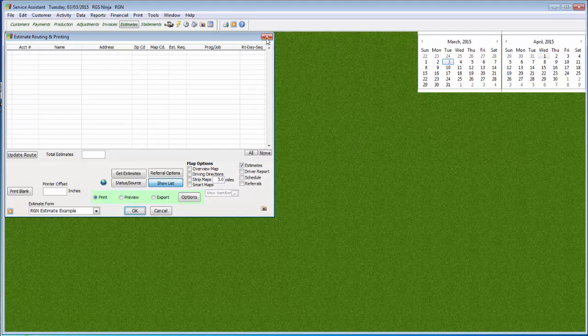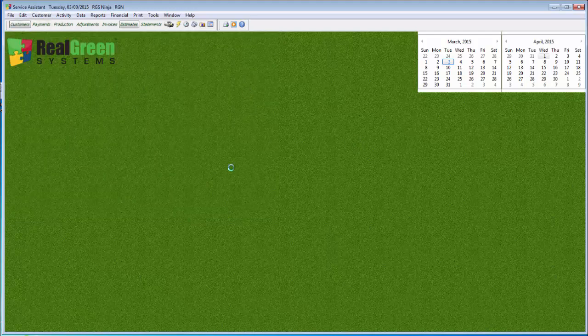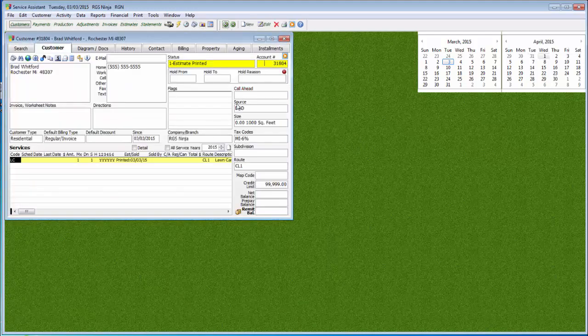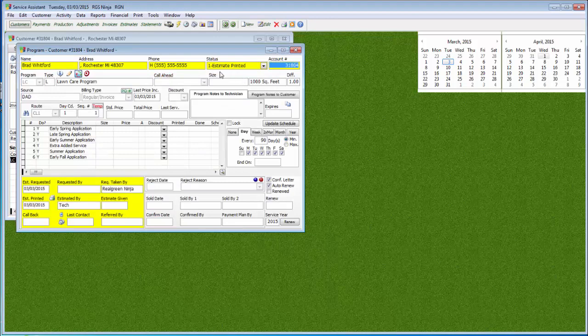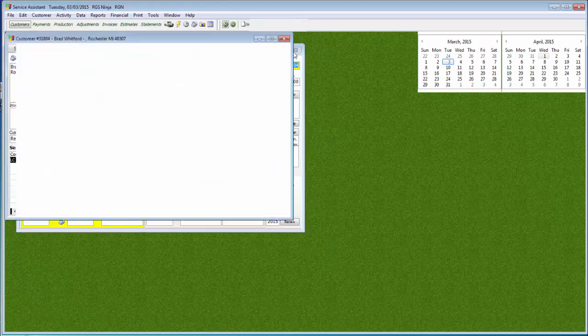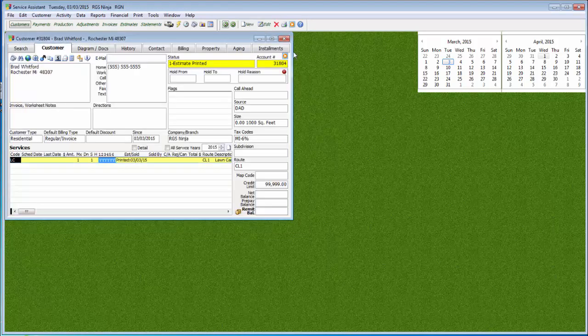All right, now once you've printed them out, when we go to the customer screen and take a look at one of those customers, you'll now see they're in an estimate printed status on the customer, as well as a status 1, which is the estimate printed on the job. Again, you've printed the estimate. We now have an estimate printed date. It's going to throw in the information that you put in. The person's going to go out, gather that information, and bring it back to the office. Once they bring it back to the office, you're going to use the lightning bolt to do the quick measurement reject entry into the system.